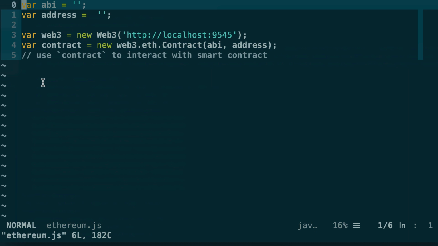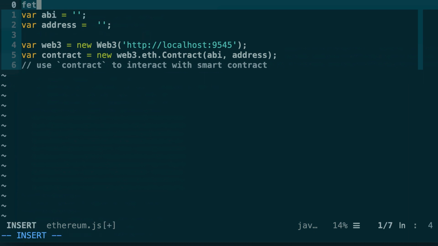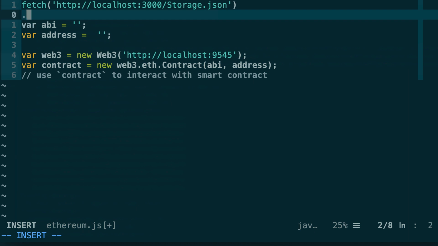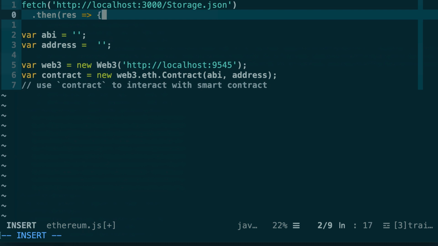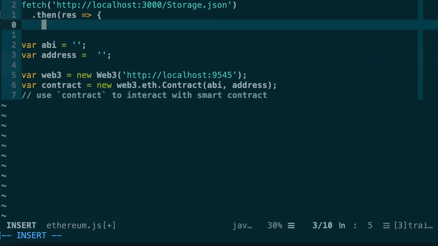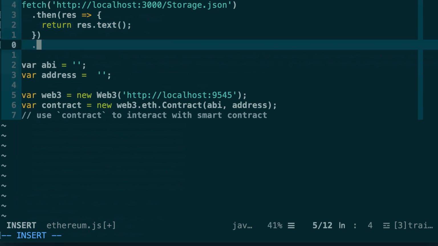So we are going to use the fetch method of the web browser. So fetch, and here we're going to give it the URL of our endpoint. So that's http://localhost:3000, and we want to get storage.json. And fetch is going to return a promise, so we need to call then, and we're going to call the result res. And then in order to get the file that is returned in this response, we need to execute on the res object the text method. So here we're going to return another promise, res.text, and we need to call then again, and this time we will have the JSON file that we are looking for.